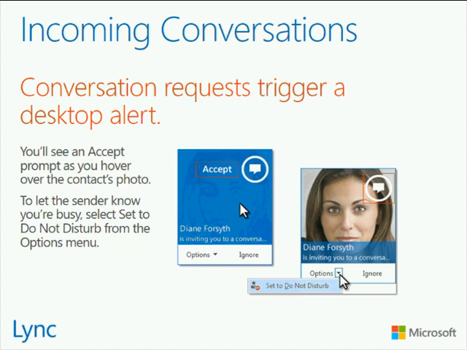Maybe it's not a good time. You're about to step out, so you can ignore it. Or you can set yourself to Do Not Disturb, signaling to the other person that you're busy and also preventing others from chatting with you.